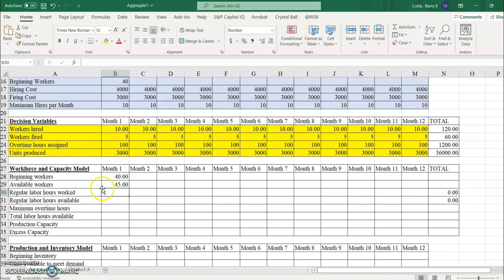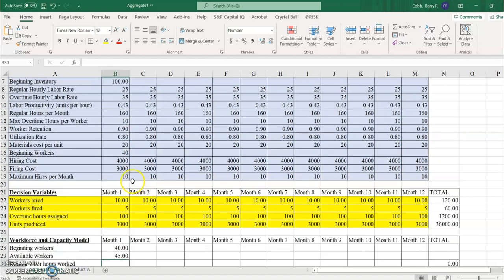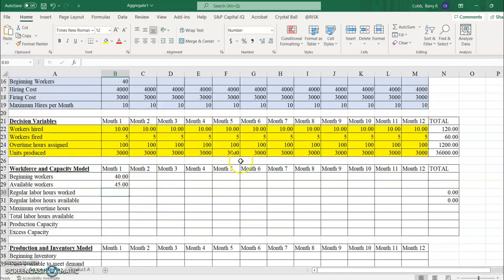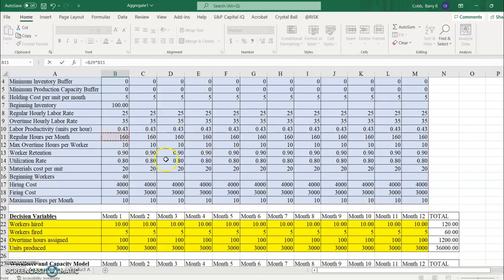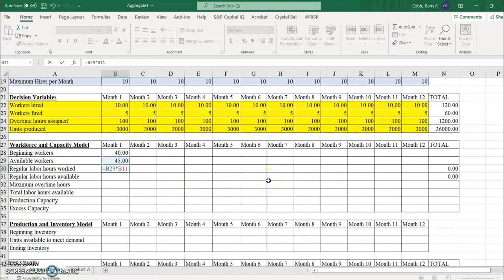The regular labor hours worked. Well, what we have up here is an assumption that every employee works 160 regular hours per month. And so we'll multiply the available workers times the regular hours worked.